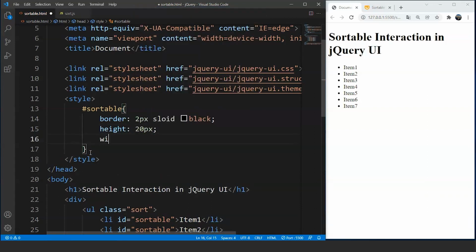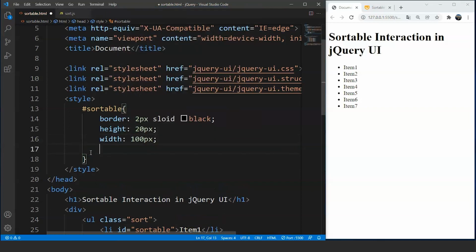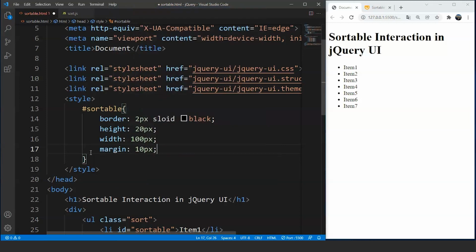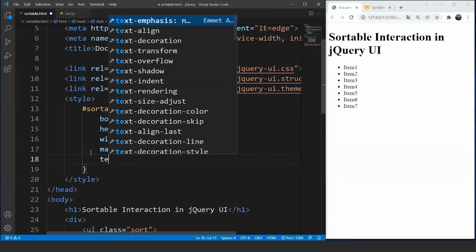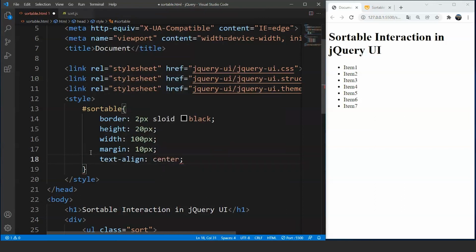Then we'll write here width. Width is going to be, let's say, 100 pixels. They are going to be rectangular in shape, not squares. So height and width is going to be different. Let's define the margin as well. Let's say margin is 10 pixels. Then we have text align as well. Fine. So let's say we are writing here text align at the center.